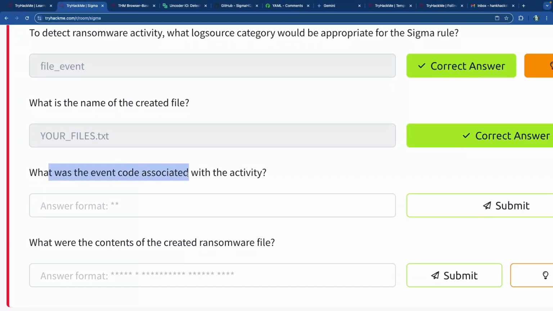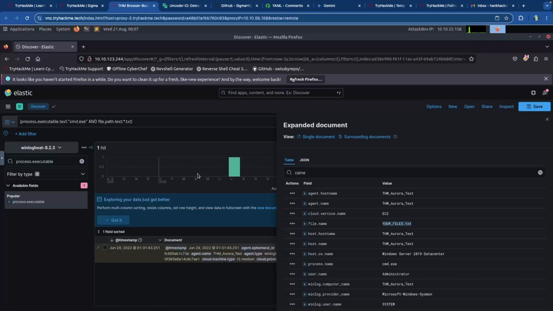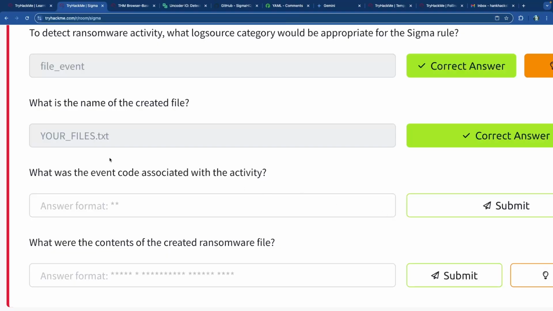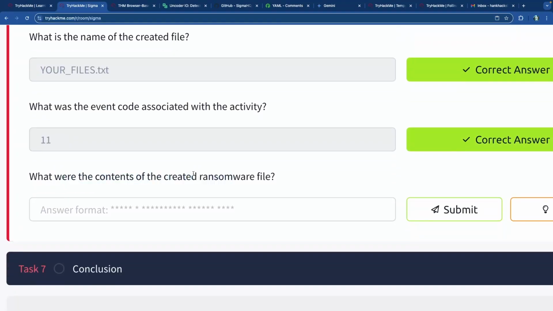Cool. What was the event code associated with the activity? So what we're going to do, we're going to search for event, and event code right there is 11. So we're going to try that out. Very cool. And then what were the contents of the created ransomware file?